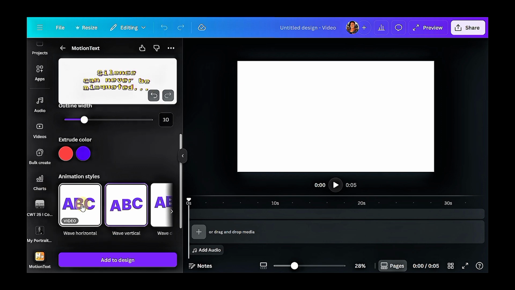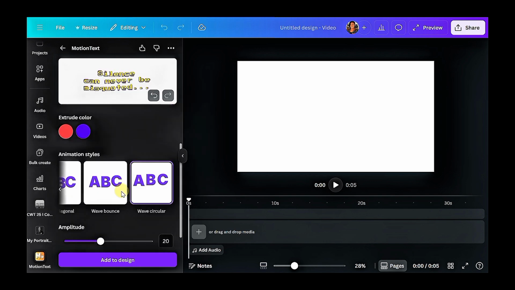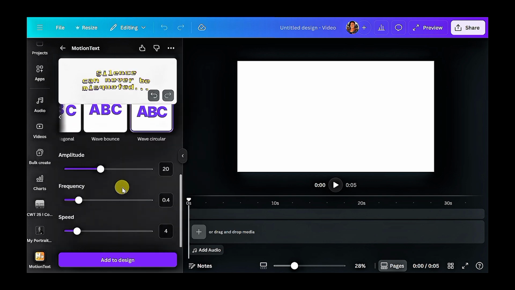From here, you can choose your animation style. How do you want it to animate? You have all the styles you can pick from how you want it to animate in your text. So let's go for this diagonal. You see, it changes as we go for wave circular. So once you're happy with the way your text looks, there's still more settings here.